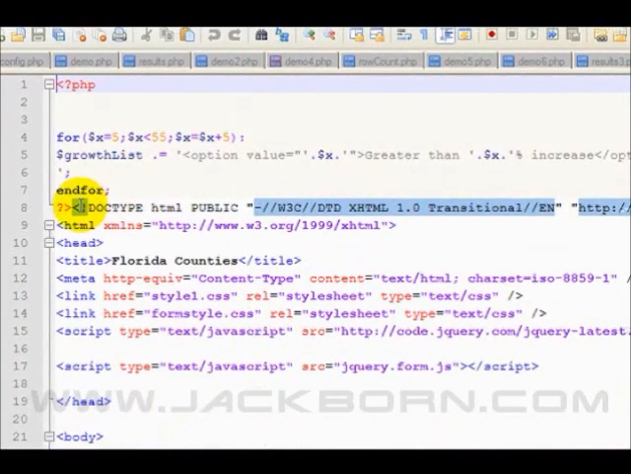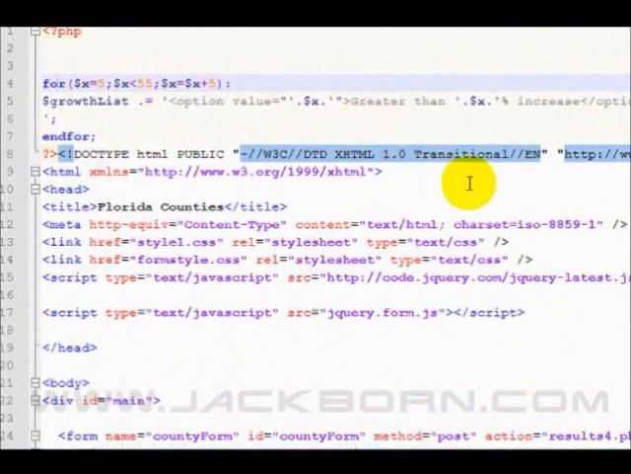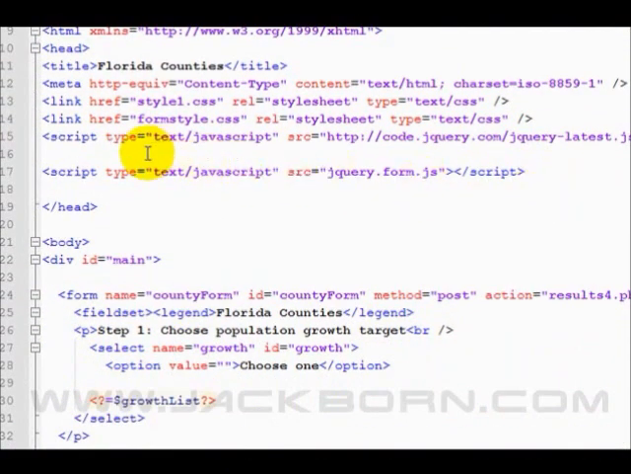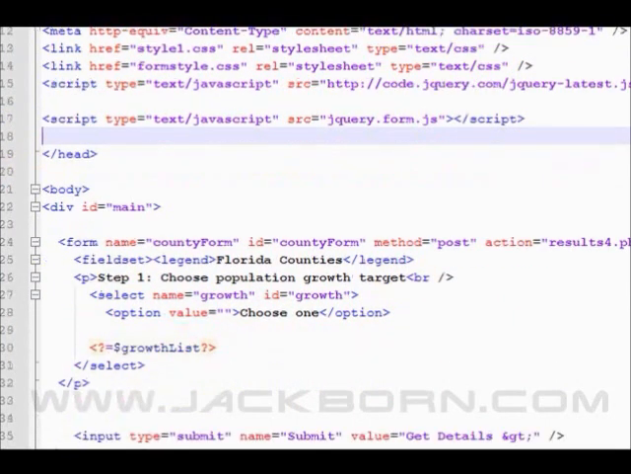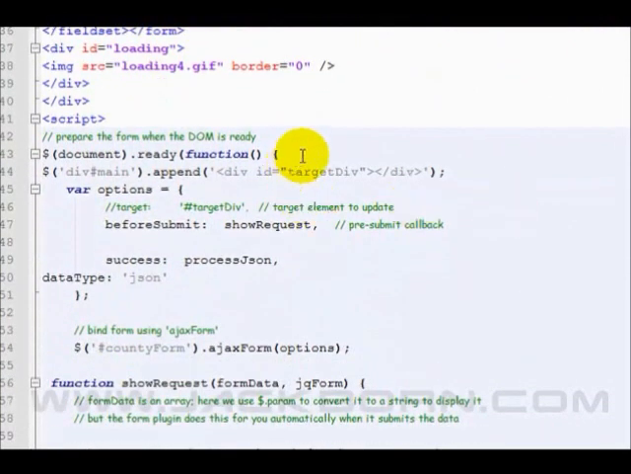Alright, so once again at the top, this is nothing but a little bit of PHP to power the drop-down field. So we've got that information there, and let me scroll down. Alright, we're pulling in the latest version of jQuery, and we're using the form plugin. That's the same as Demo 6. The HTML is very much the same. At document ready, we're appending this div with a target ID. That's going to be our target div ID. That's going to be our container where we're going to send the results.